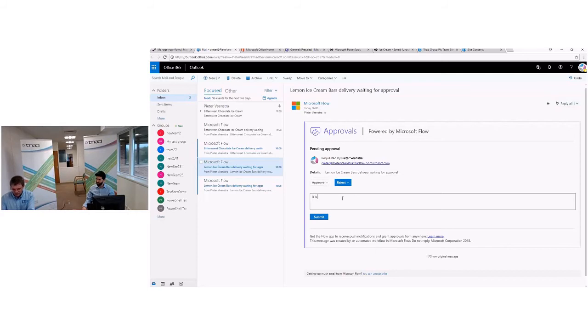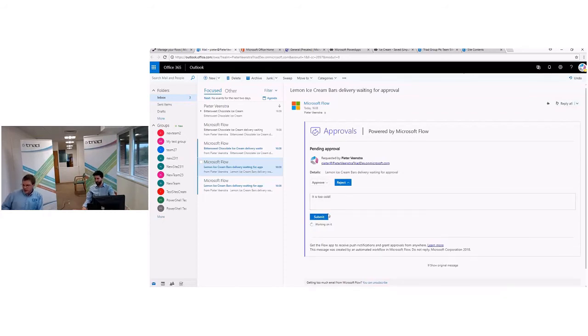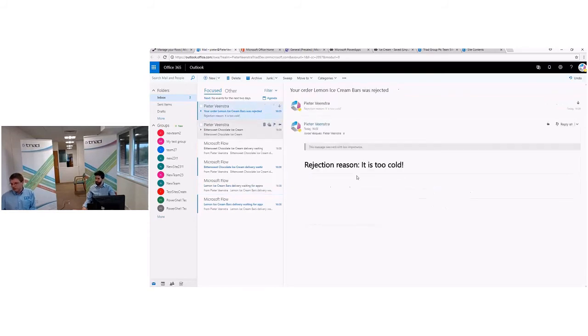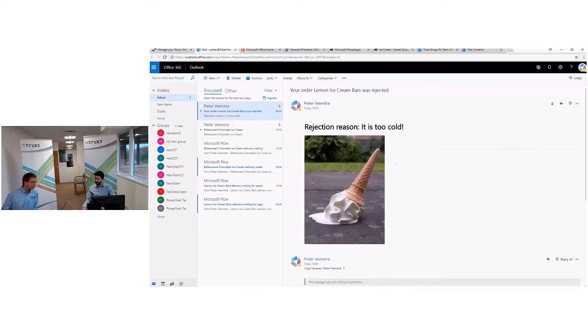It is too cold. Yes, because you don't want your ice cream too cold. No, exactly. You don't want it too cold. That wouldn't be good. So I'm hitting the submit, and again, this is a rejection ice cream, and you now get an email with a reject on it, and it's too cold. And actually, my ice cream just fell on the floor.